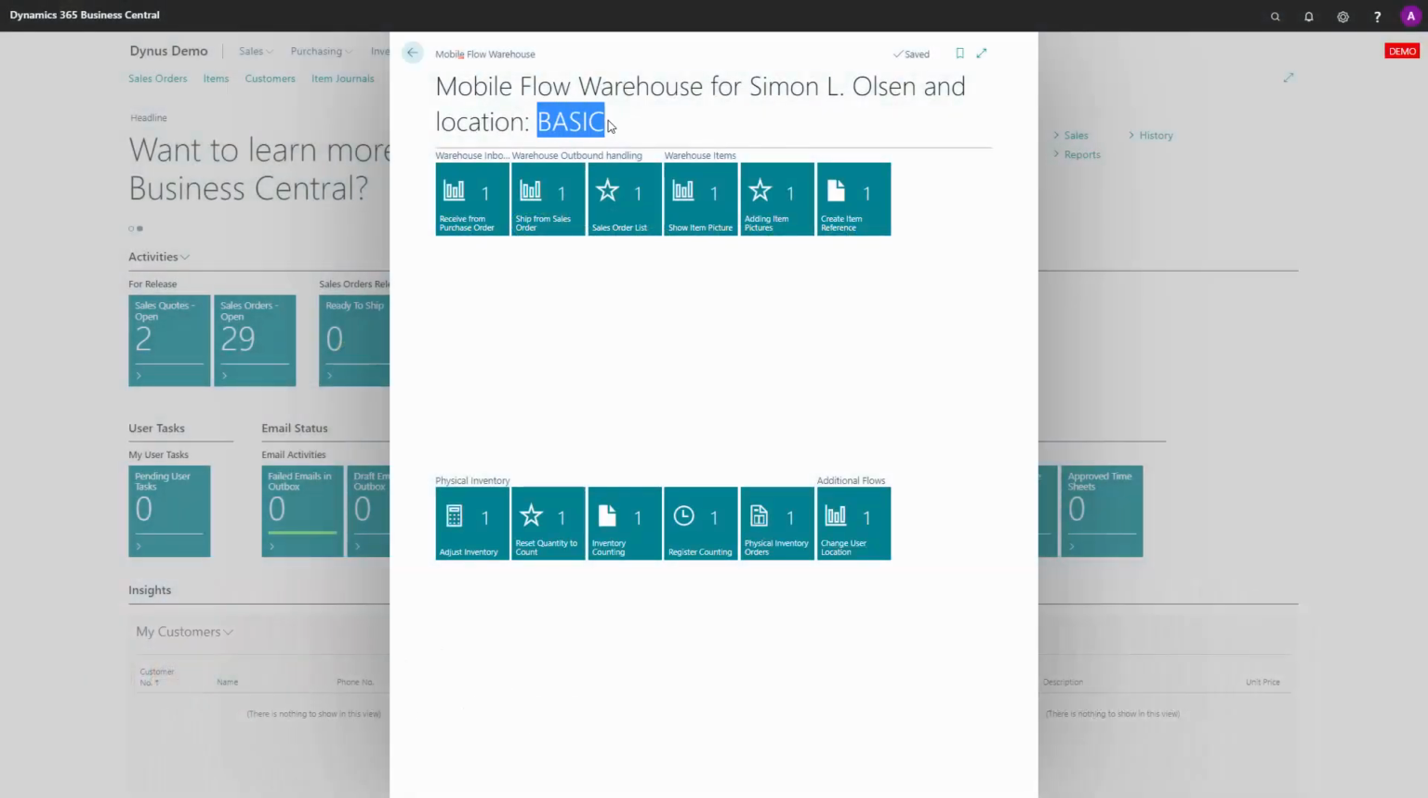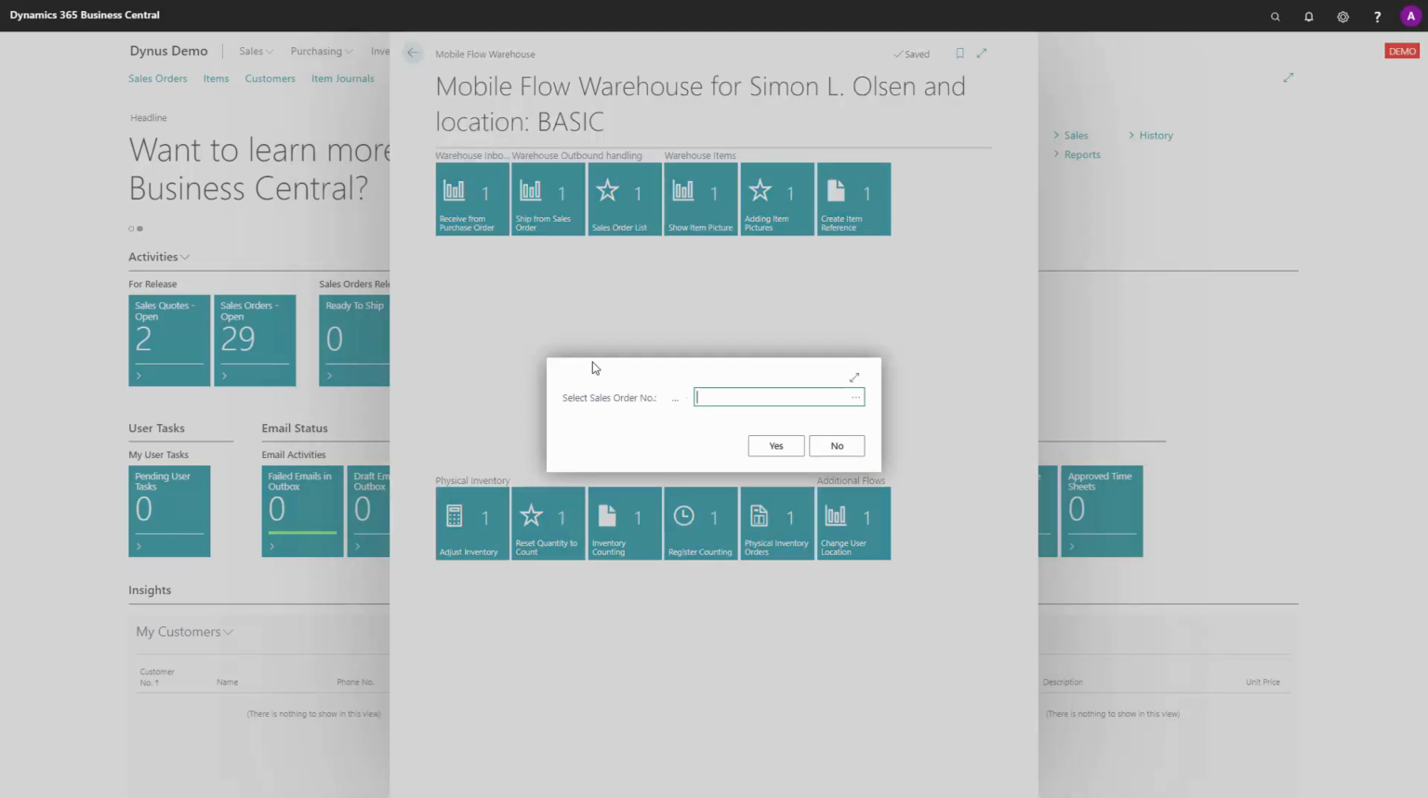If my location setup requires no warehouse documents, it's possible to ship directly on a sales order document if you have the very simple Business Central setup. Let's see how it looks.